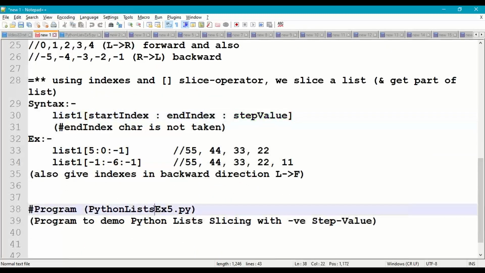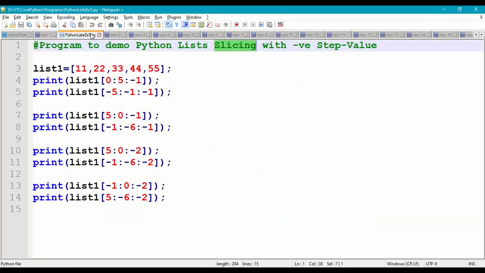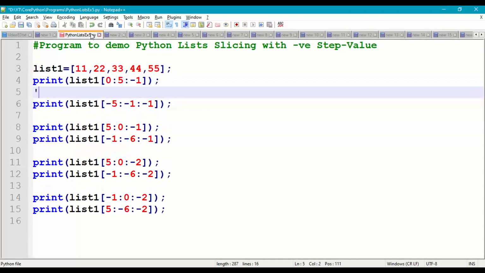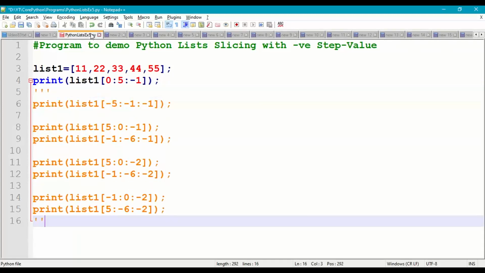So let us try to demonstrate this with a small program. Python lists example 5. Take a new page. First write comments at the beginning of the program. I'm taking a list 11, 22, 33, 44, 55. The indexes go like this: 0, 1, 2, 3, 4, or negative indexes minus 5, minus 4, minus 3, minus 2, minus 1. Right, so let us do all the cases one by one and try to understand in detail.